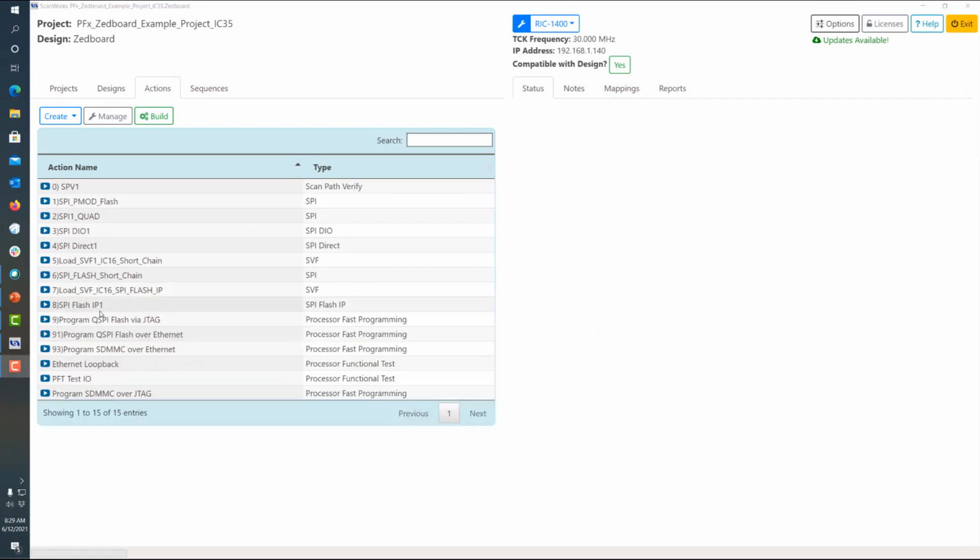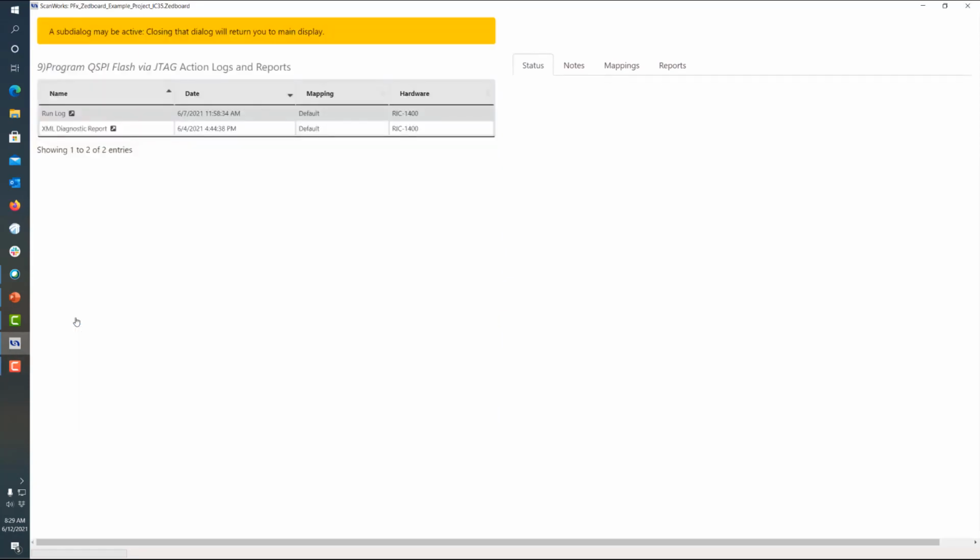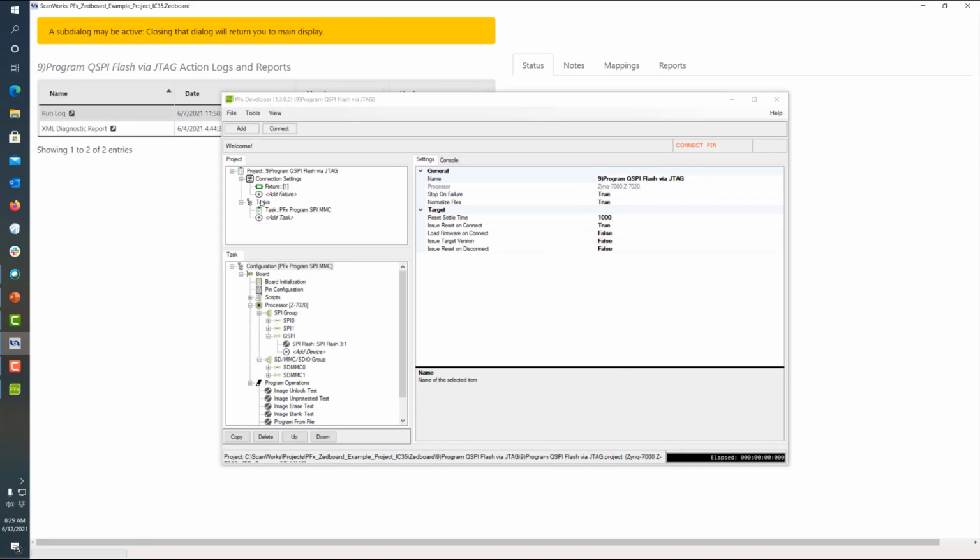Next, we will implement the programming using the processor-based Flash programming tool. Like the FPGA tool, when we edit the action, it opens a separate interface that deals with the processor. The PFX developer provides the template to support the types of Flash devices. Here we program the quad SPI via JTAG.